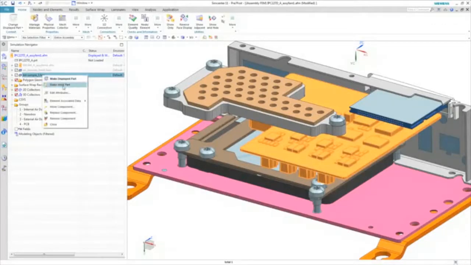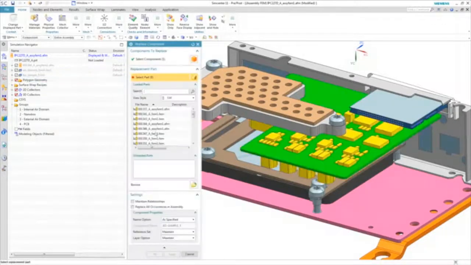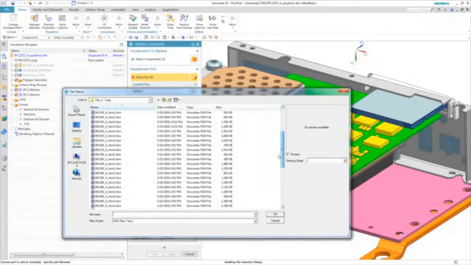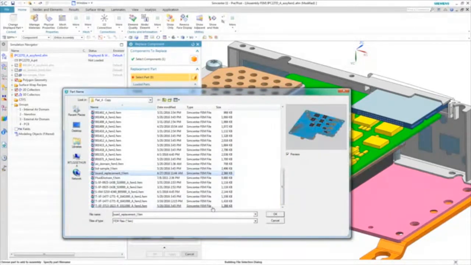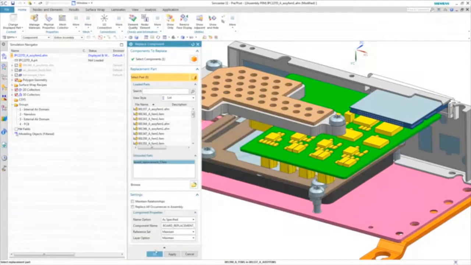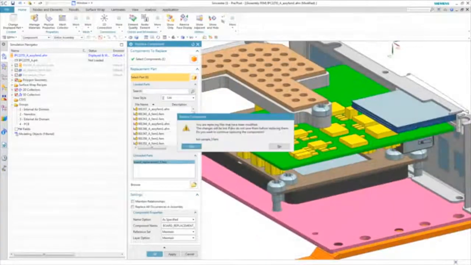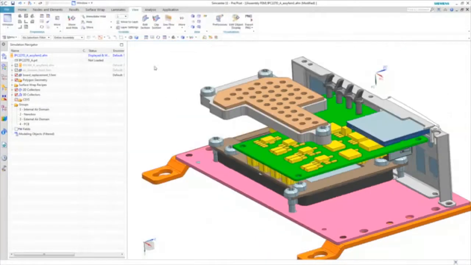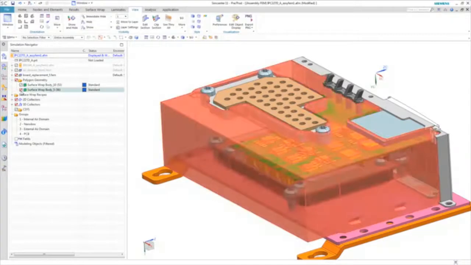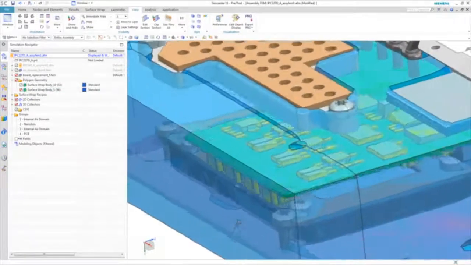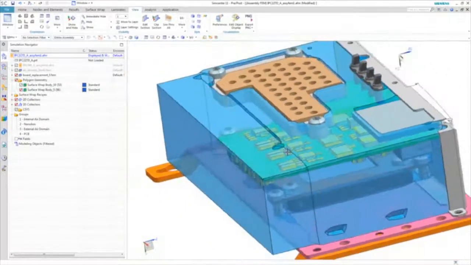Going back to the assembly model, we're able to replace a PCB component with a new board. When replacing the board, Simcenter 3D will automatically position the new board in the same location as the previous board. You can then observe that the air domains are out of date.